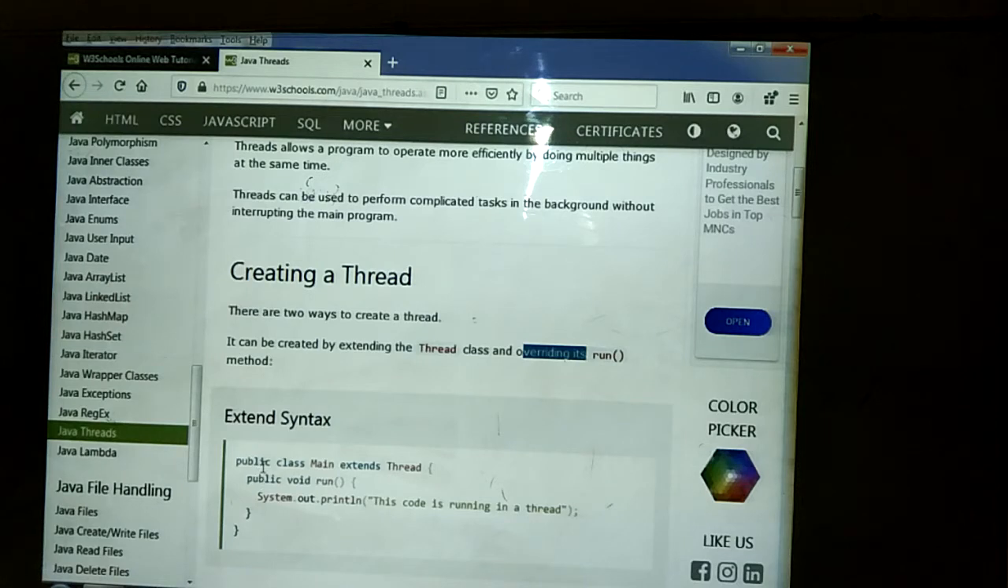How to create a thread? We can see first, by extending the Thread class using the extends keyword. First we need to create a thread class: public class Main extends Thread. In that we use the public void run method, and we write one simple statement, System.out.println. This code will be running within the thread. This statement will be evaluated where?